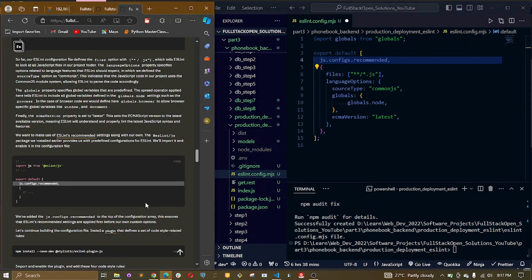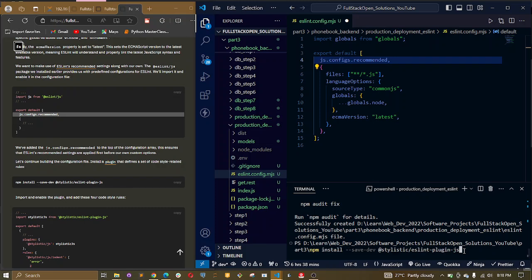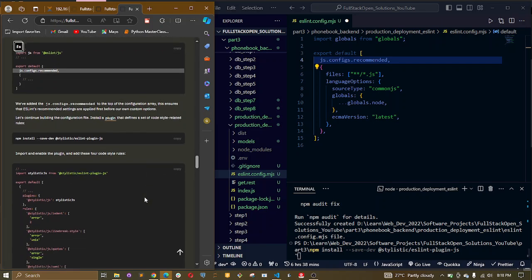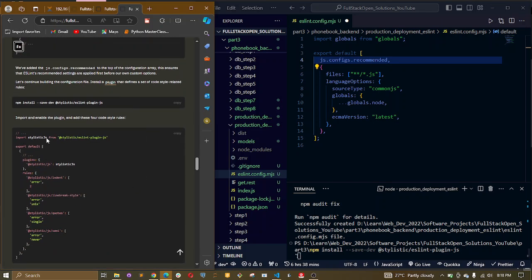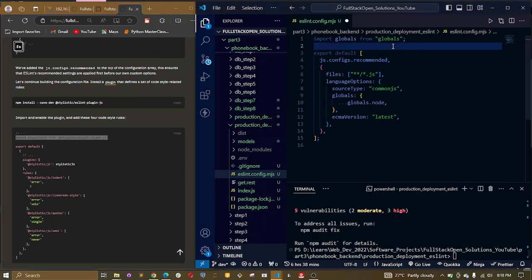All right. So the next thing we want to do is continue building the configuration file, and install a plugin that helps us with style related rules. So here we simply copy this, come here, paste, and hit enter to run. After that has run, we need to import the stylistic JS. So we could just copy this stylistic JS line of code and paste it here.